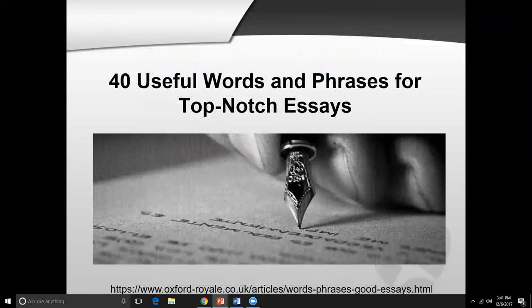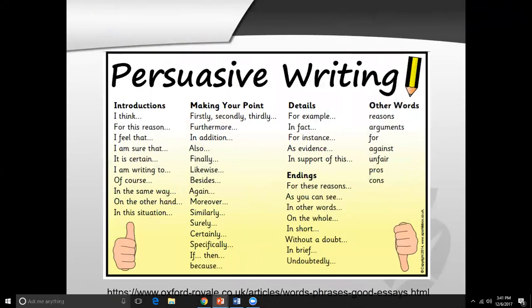So this is a list that we will share in our resources of words and phrases for top-notch essays. So stay tuned for that inside of our resources. When it comes to persuasive writing or evidence-based writing, these are kinds of sentence stems that we can share with students to help get them started.